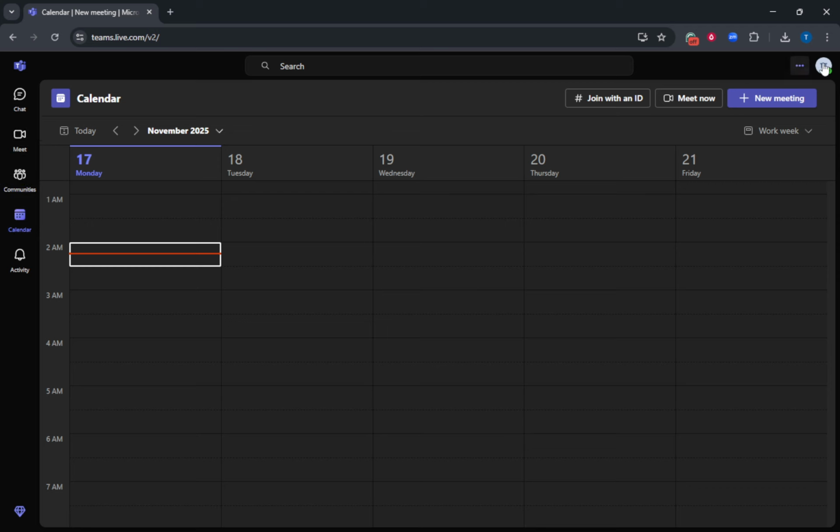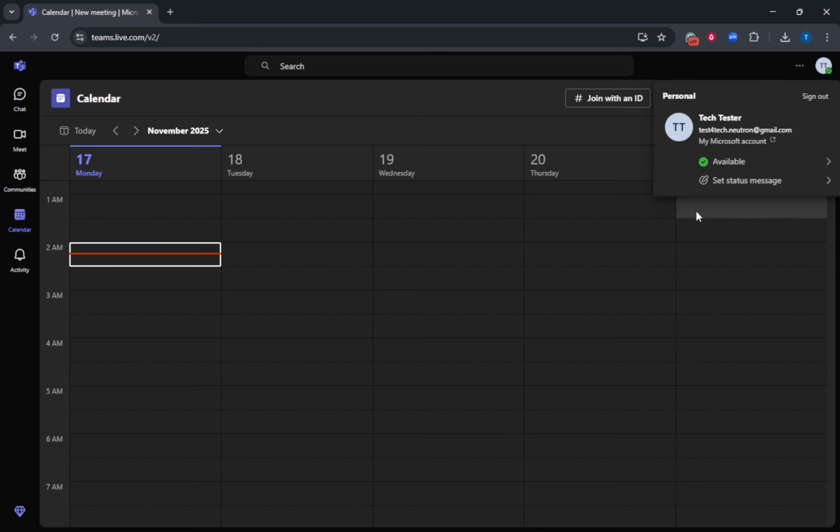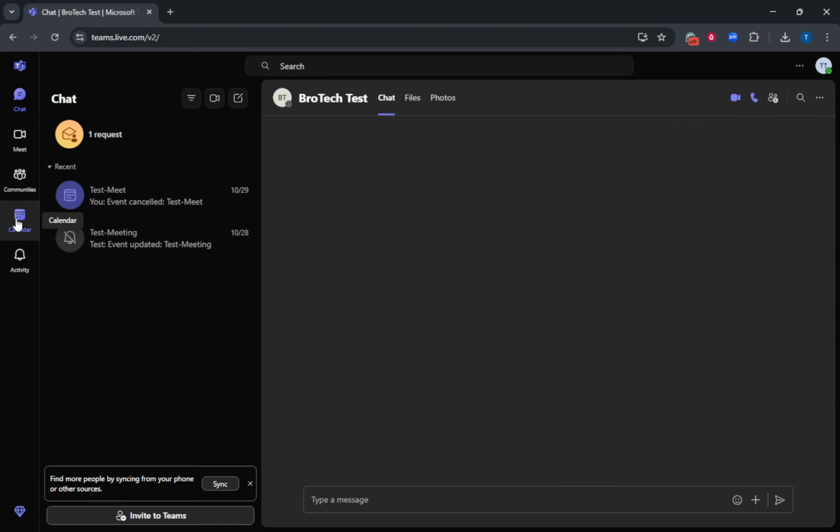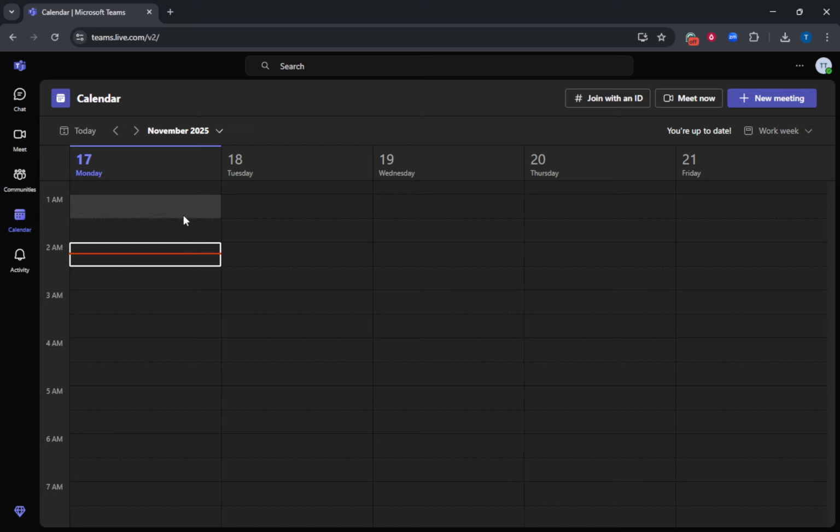Once you're in, focus your attention on the left sidebar where you'll find a series of icons to choose from. Locate the calendar icon and click on it. The calendar is your hub for scheduling meetings and viewing your upcoming events. It gives you a clear picture of your schedule and provides an opportunity to select the best time to meet.